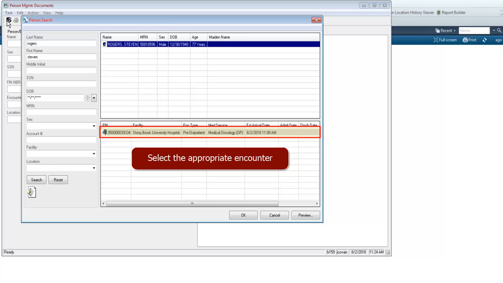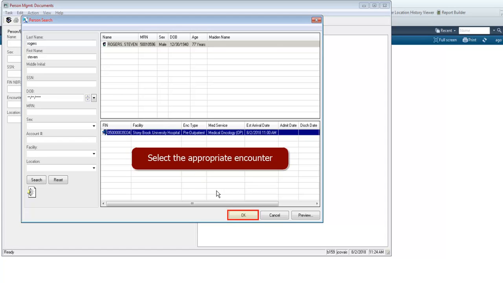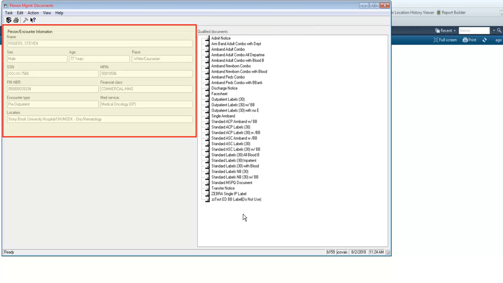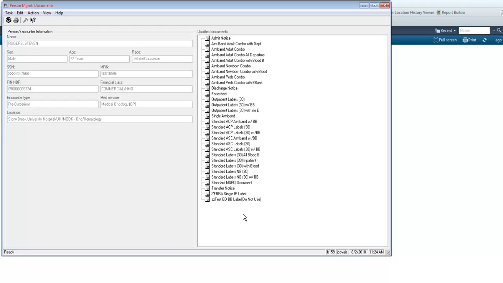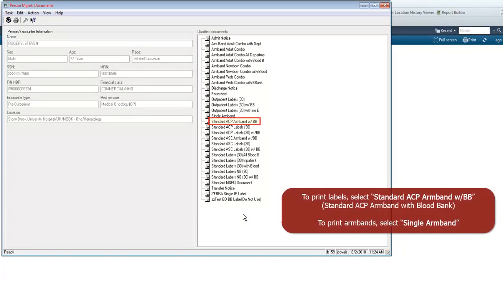Once the patient is found, select the appropriate recurring encounter and click OK. Confirm that the patient you selected is correct. Once confirmed, under Qualified Documents, select the appropriate option that you wish to print. To print a label, select Standard ACP Armband with BB. In order to manually print an armband, you will select Single Armband. For purposes of this demonstration, we will select Single Armband.